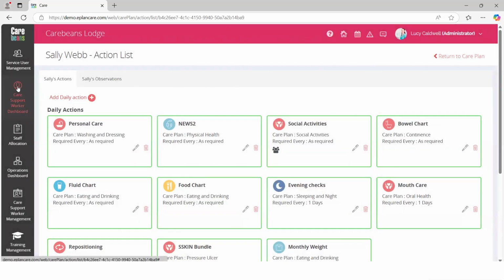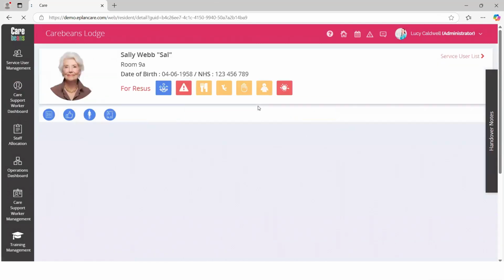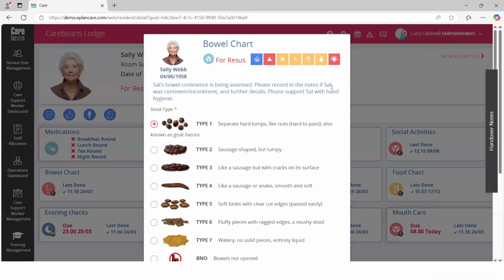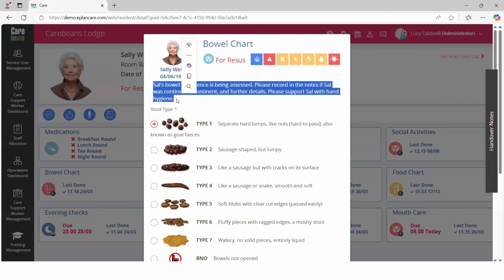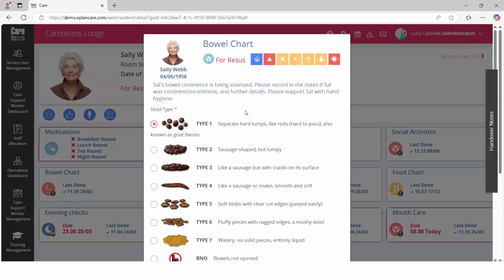now looks like this. So the support workers or the carers on a day-to-day basis would go into that person and they would go into their bowel chart here. Okay, so they simply click on that. It shows that person-centered text. So for example, I've put here that her continence is being assessed, and I need to record in the notes if Sal was incontinent or continent. And any further details, I can record that down here, and support Sal with hand hygiene. So I can put all that sort of nice person-centered text down there, really individualise that action.